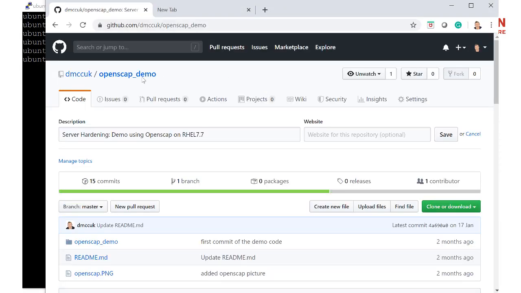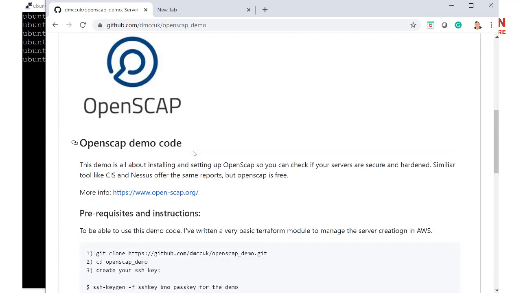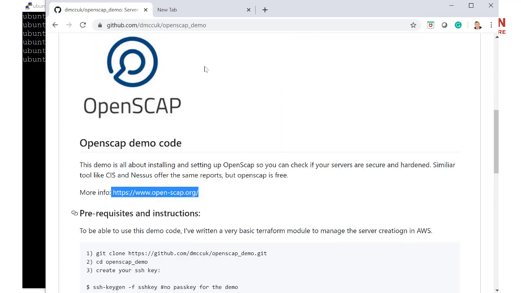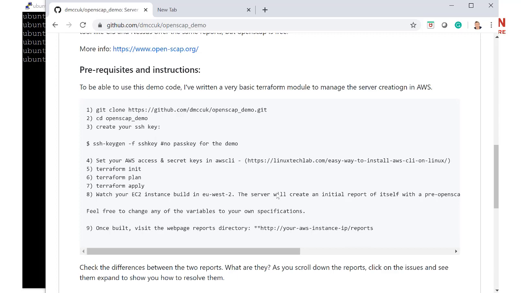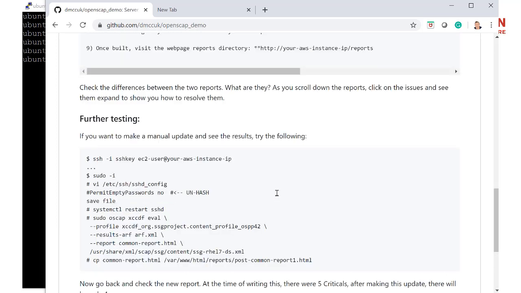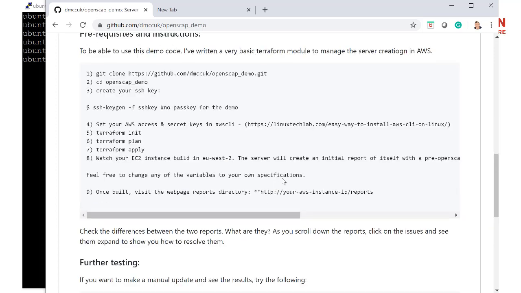So you may have heard of OpenSCAP. It's a tool that allows us to check if our servers have been hardened and tells us how to do it. And we're going to do this on a Red Hat RHEL 7.7, which is pretty popular out there in the enterprise world. For more information, go to open-scap.org. And this demo on my GitHub page will pretty much set up everything you need and give you a demo of how to increase your score and do better on the test.